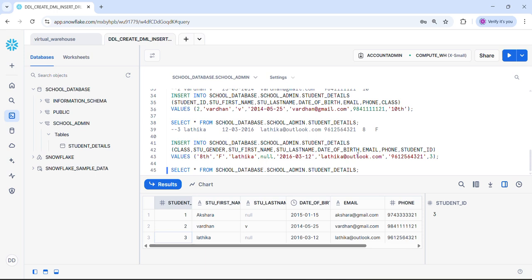Whatever columns are required, we can specify here, then insert the data. We don't want to give data to all the columns. So that's all with respect to insert.